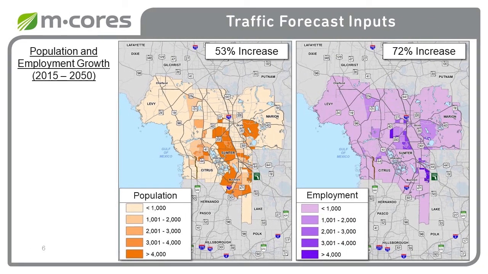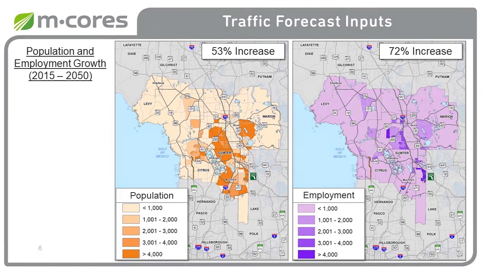These graphics show population and employment growth in the study area through 2050 as estimated by the statewide model. The darker shaded areas on the graphic show the locations with the greatest anticipated growth. Overall population growth is anticipated to be 53%, and overall employment growth is anticipated to be 72%. A majority of the population growth is focused in Sumter and Marion counties, with smaller sections of growth anticipated in Citrus County. Employment growth is greatest in Sumter and Marion counties.